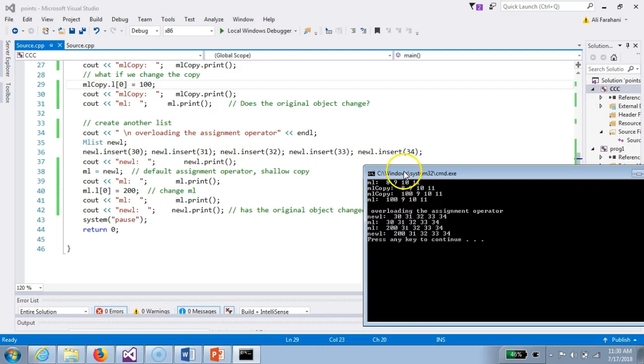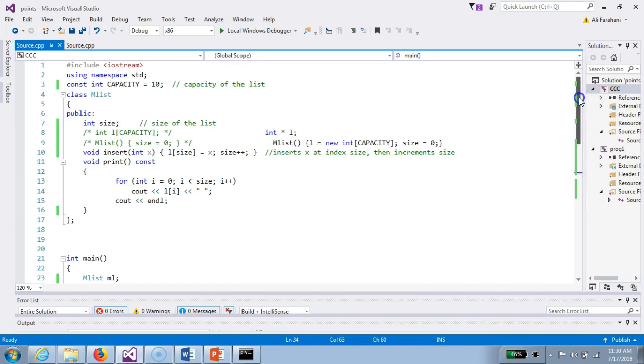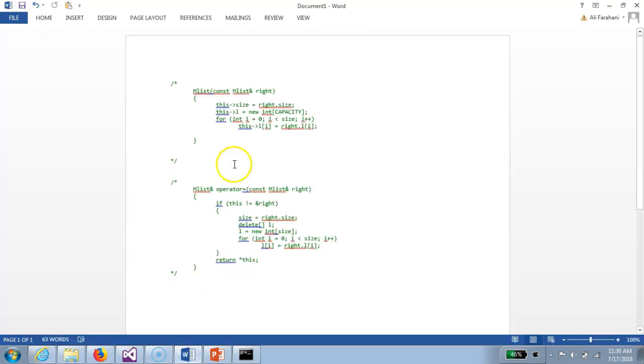Therefore, the default copy constructor and the default assignment operator are not sufficient when you have a dynamically allocated data member in your class. You have to supply a new implementation of those two. And here is where I supply the new implementation. That's for the copy constructor.